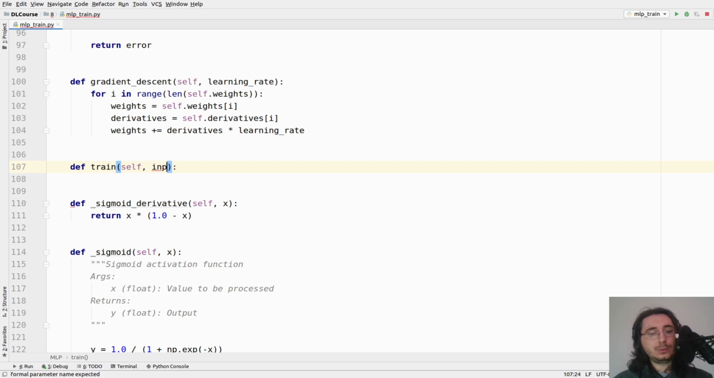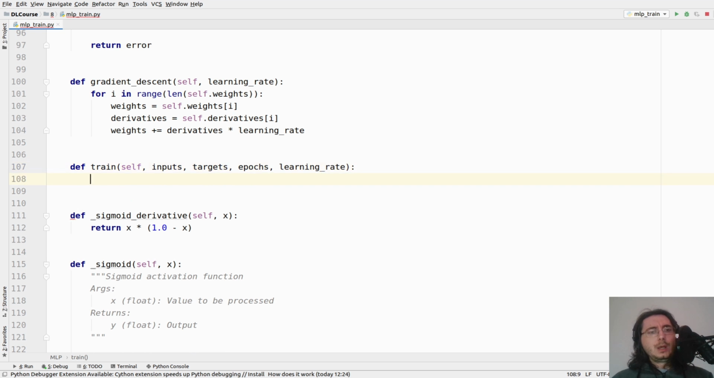First of all, we want some inputs. Then we want targets. These inputs and targets are our training set, our x's and y's basically. Then we want epochs, and I'll explain what an epoch is in a second. And then we want the learning rate, right? Good. Okay, so what should we do for training?